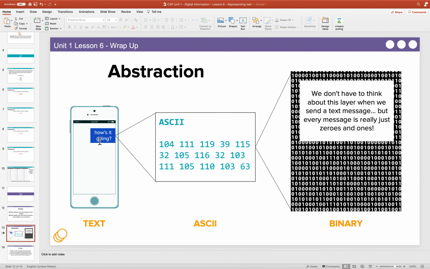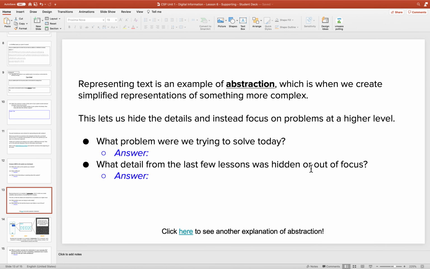We're abstracted from anything below that. We don't care. We don't know that text data is being broken down into ASCII bits. We don't care. We don't know that those ASCII bits are being broken down into binary. We're abstracted from that. We're 2 layers, 3 layers, multiple layers on top of that. We don't care. We just send a text message and it works. We don't know. We're not interested. We don't care about what's going on in the background there. So that is abstraction. So abstraction lets us hide the details and instead focus on the problems at a higher level.